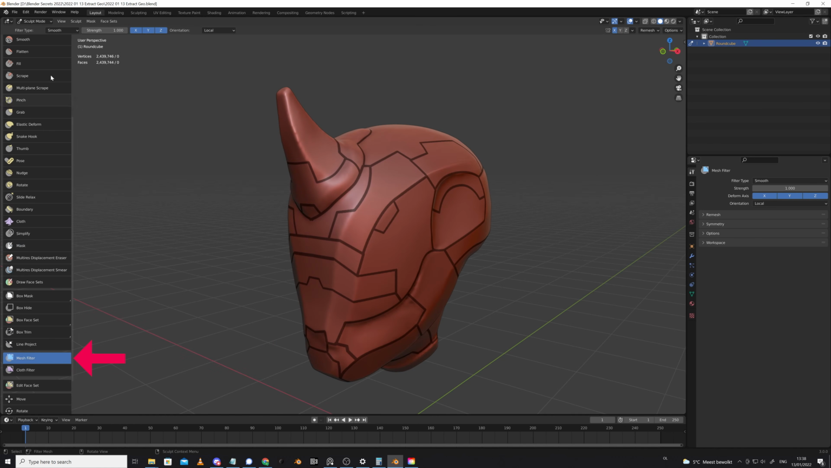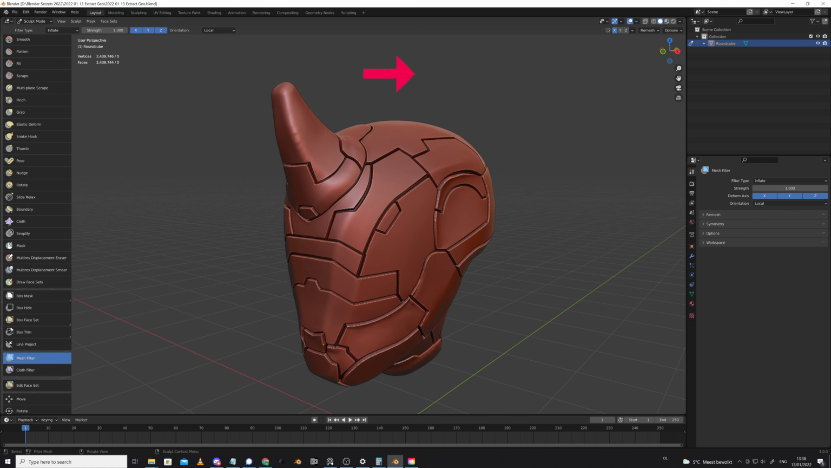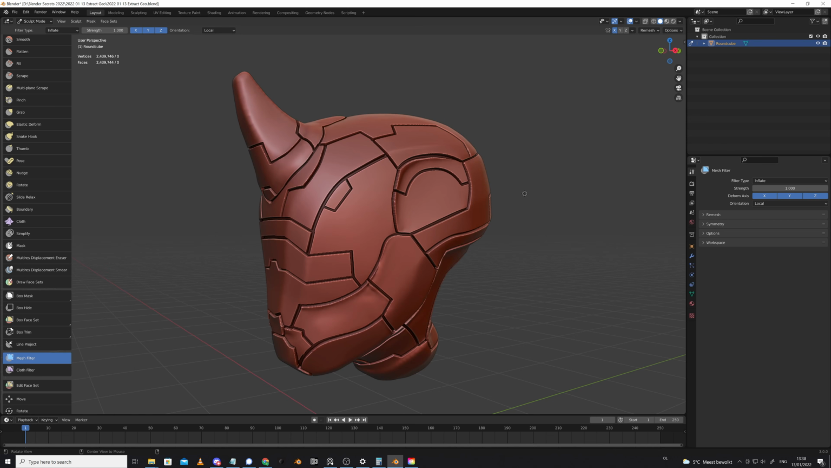Select the mesh filter in the tool panel. Set filter type to Inflate. Drag the mouse cursor to the right to inflate. Press Alt-M to clear the mask. Then set filter type to Smooth.